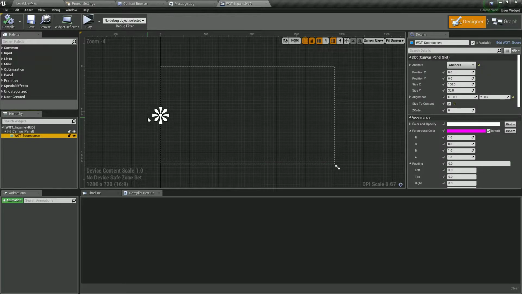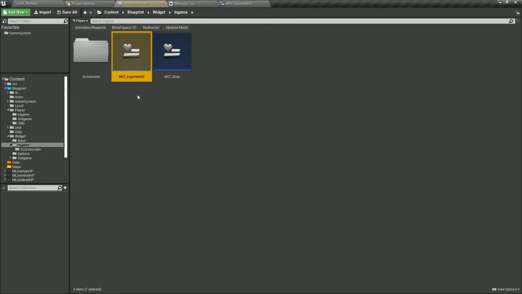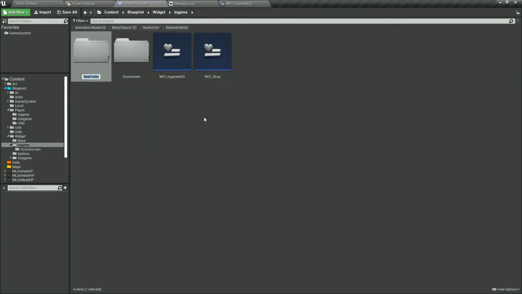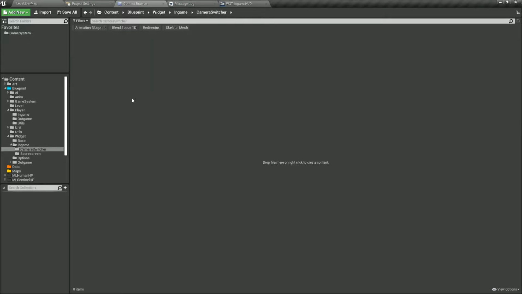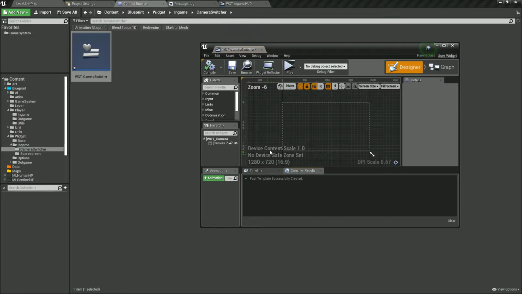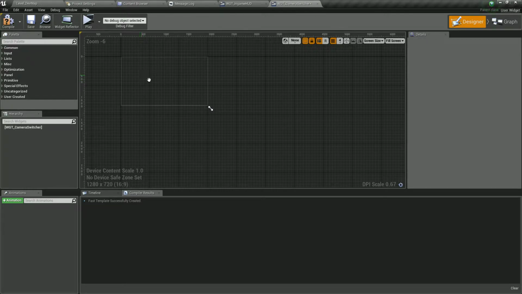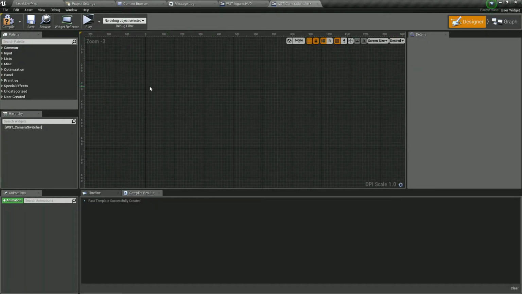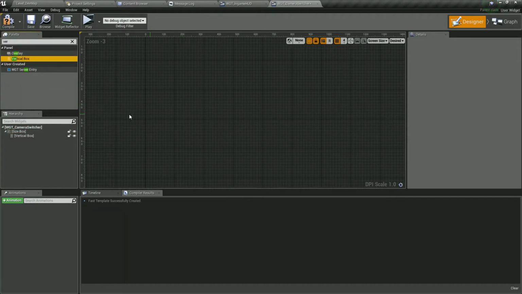So our in-game HUD has a score screen. It will need some kind of, how are we going to call that? Battlefield switcher, camera switcher. We're going to create a new user interface there, WGT camera switcher, and open that up. We're going to remove the canvas panel, make that desired size, add a size box. In the size box we want a vertical box with all the battlefields we have.